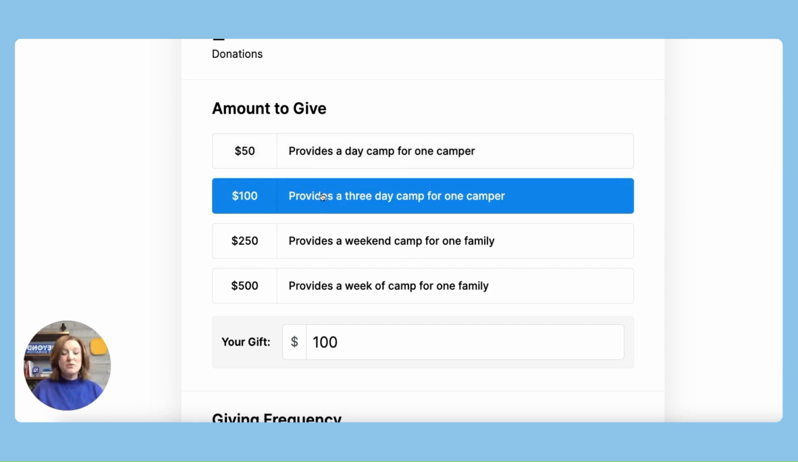You can also, with DonorDocs giving pages, choose to highlight by default an amount that you may want to get. And so in our case, we're highlighting that $100 donation here, preset giving amount, and we're highlighting it because it provides a 3-day camp for one camper. And that's really our goal, is to get that amount. So why not highlight it and bring attention to what those donations can provide to your organization?